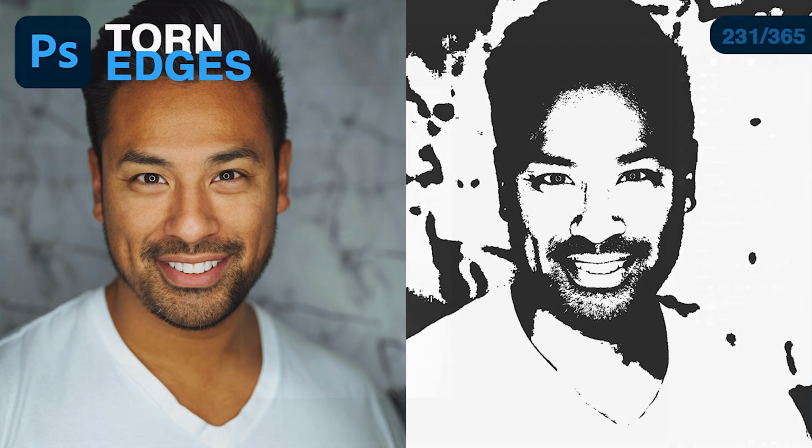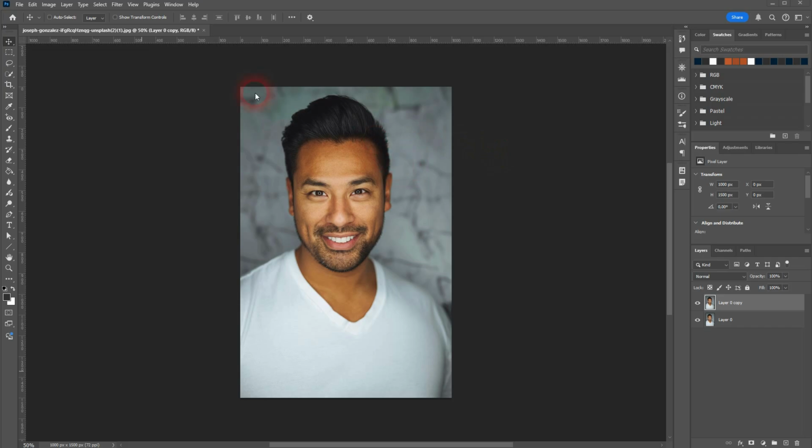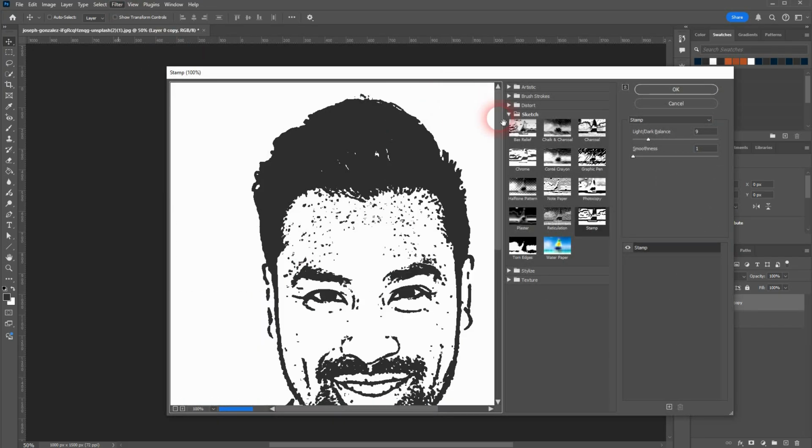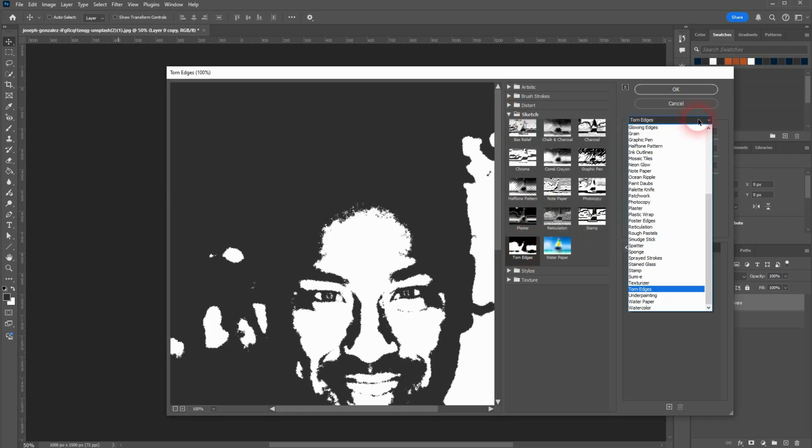Let me show you the Torn Edges photo filter. You'll find it under Filter, Filter Gallery. It should be in the folder for sketches. But if you can't find it, use the drop down where it's alphabetically sorted.